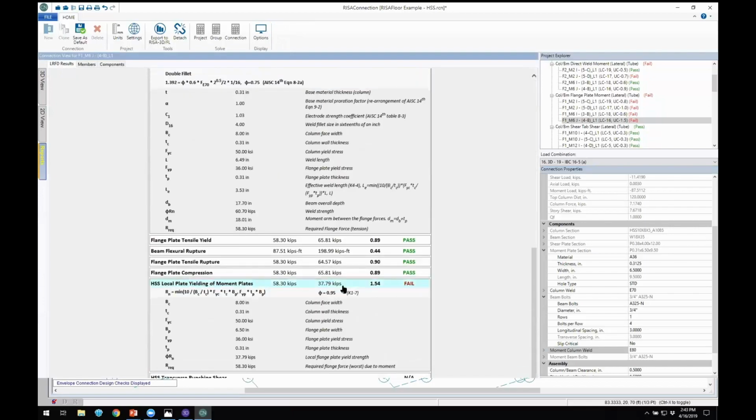Now, in addition to that, we can see that we've got some issues with HSS local plate yielding. With any type of connection, we can do some different things. Connections really can be designed in a variety of different ways, right? It's not like a piece of steel where you put in the steel and do an optimization based on weight, or the moment of inertia, or the section modulus. There's not just one way to design a particular connection, and in this case there's a variety of ways to solve this problem.